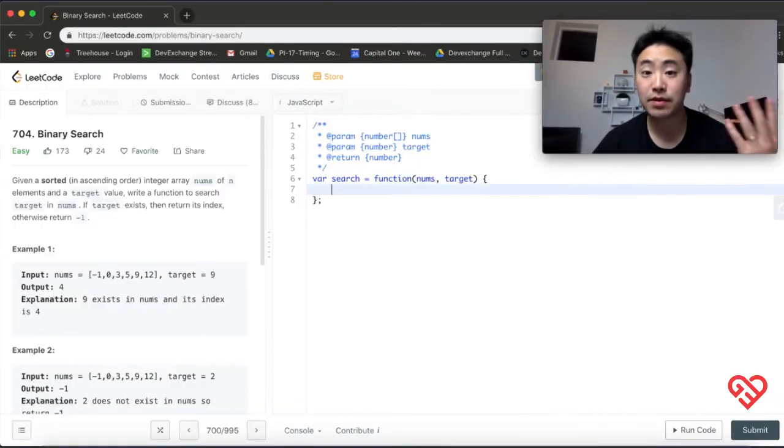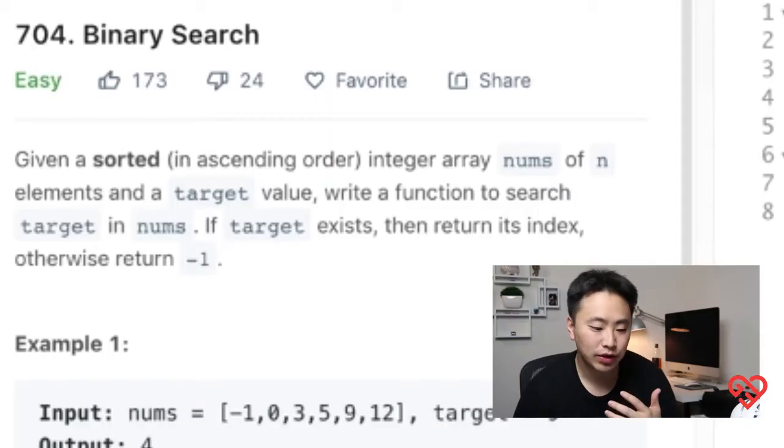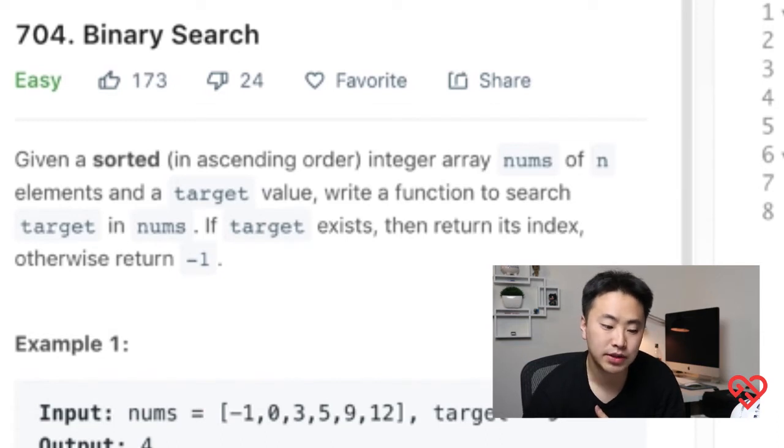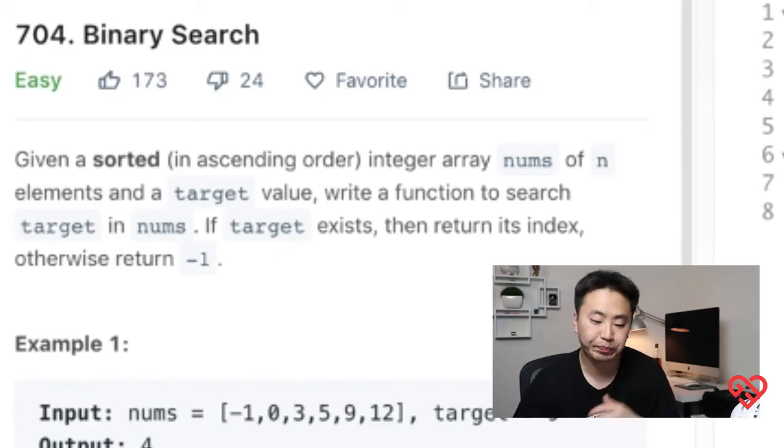I wanted to spend some time talking about a few things before we actually get solving the problem. But let me go ahead and introduce the problem to you guys. So, given a sorted in ascending order integer array nums of n elements and a target value, write a function to search target in nums. If the target exists, then return its index. Otherwise, return -1. So this problem seems super simple, right?